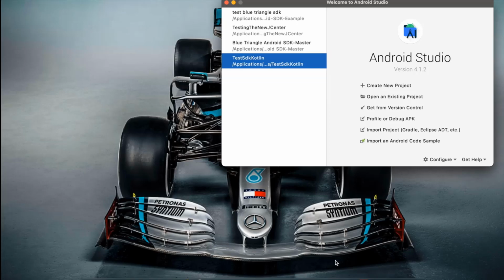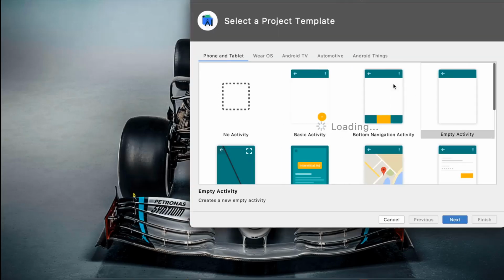So let's get started. We're going to create a new project with 2 activities, and the user can navigate between the 2 activities. Using the SDK, we're going to go ahead and track the user's usage using the tracker and timer classes of the SDK. So to get started, we're going to click New Project. You can also open your existing project to do this.